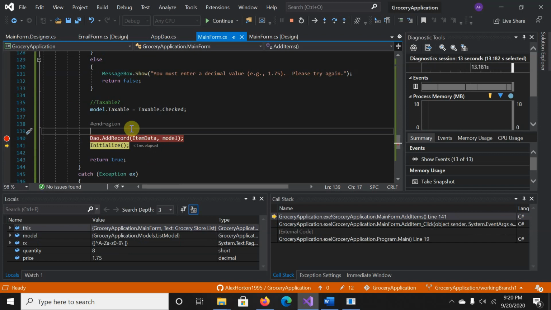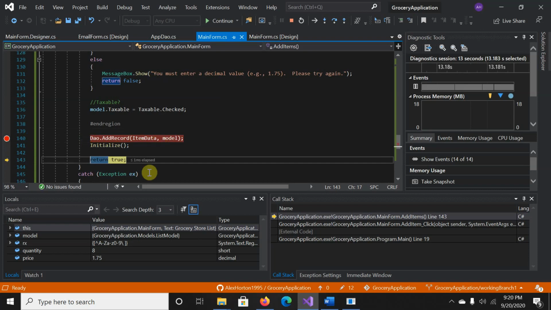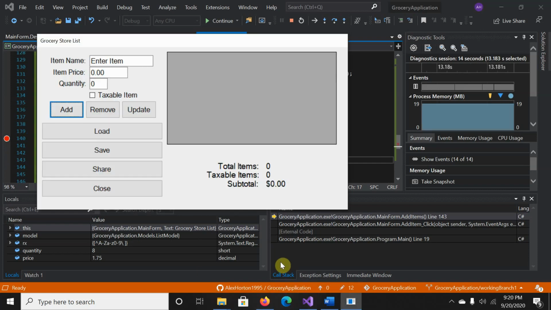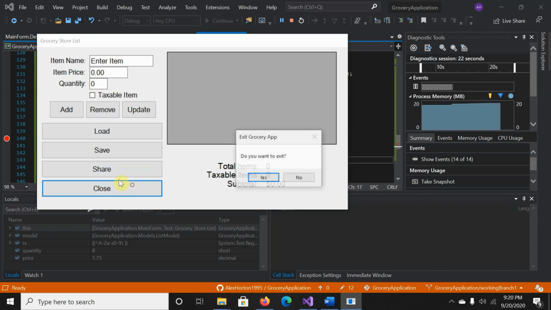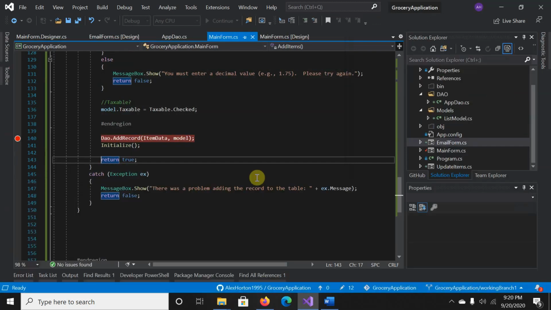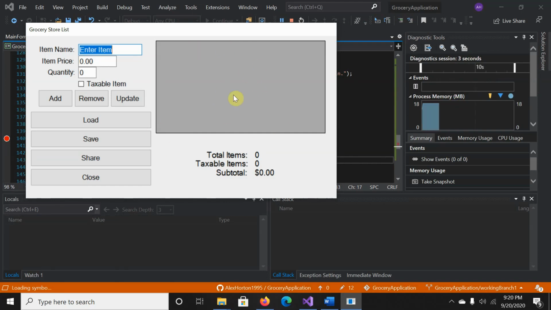So what's going to happen is after we've put our stuff in our data table, it goes through and reinitializes our fields, returns true, and we're ready to go. We've reinitialized our fields to zeros and stuff like that. Now, in the next lesson, we'll populate our data view over here so we can see what we've entered into our table.